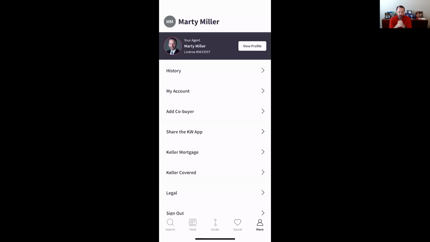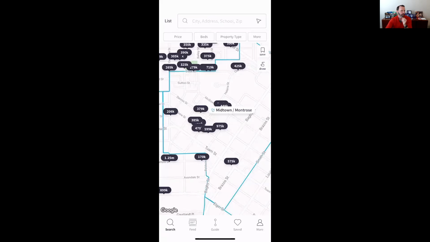Let's dive into searching for property. So I'm going to click on that magnifying glass in the bottom left-hand corner, and you can see it automatically pulls up the map.